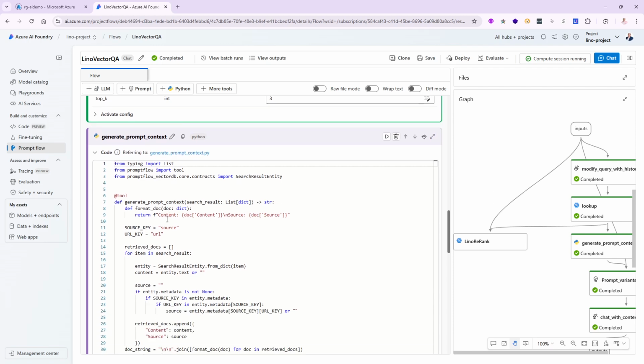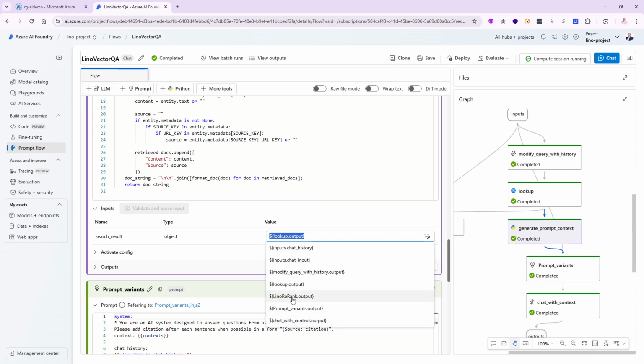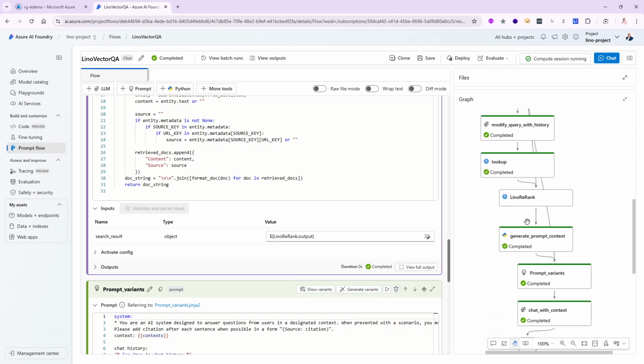So we'll go to the generate prompt context. And inside of here, instead of saying get that from the lookup output directly, I'm going to say no, get that from the Lino rerank output like that. And now I think my graph will be excellent. All right, there you go. That's exactly how I wanted to see it to make sure everything is working correctly. All right, I'm ready to give it a shot.